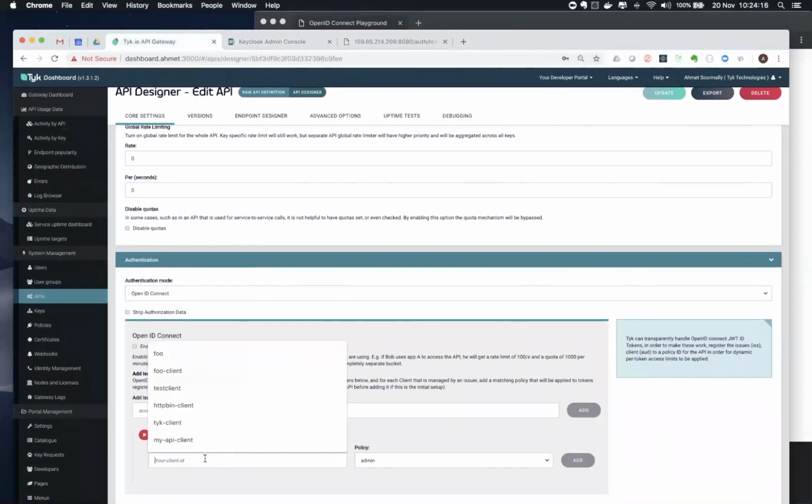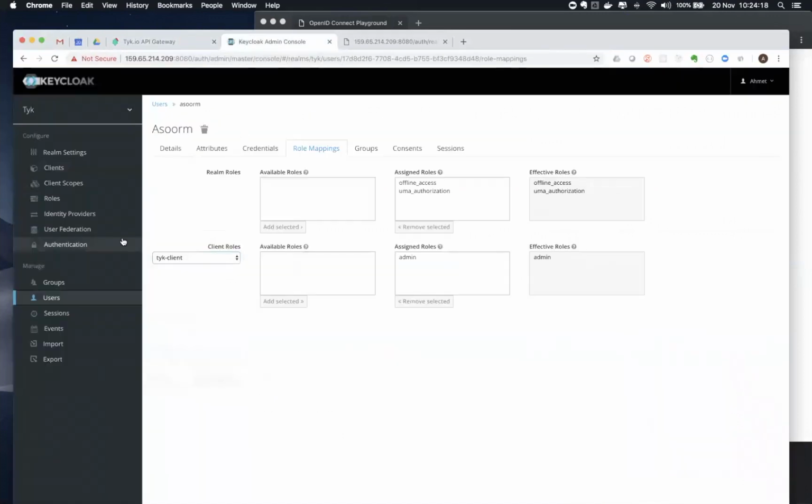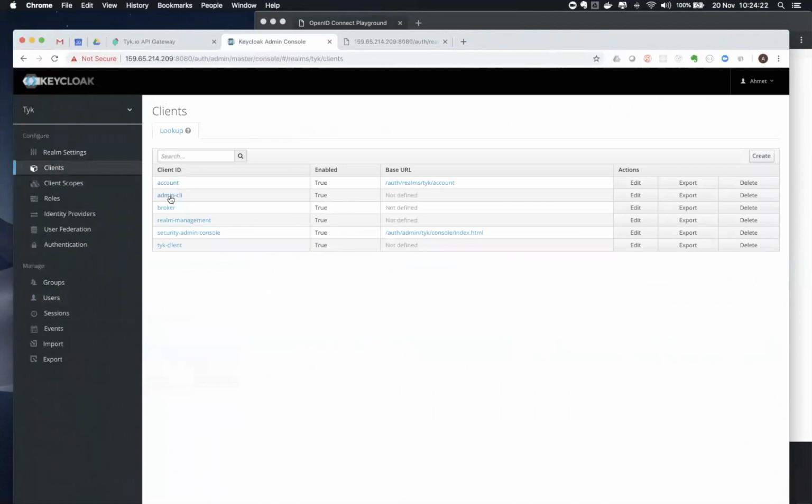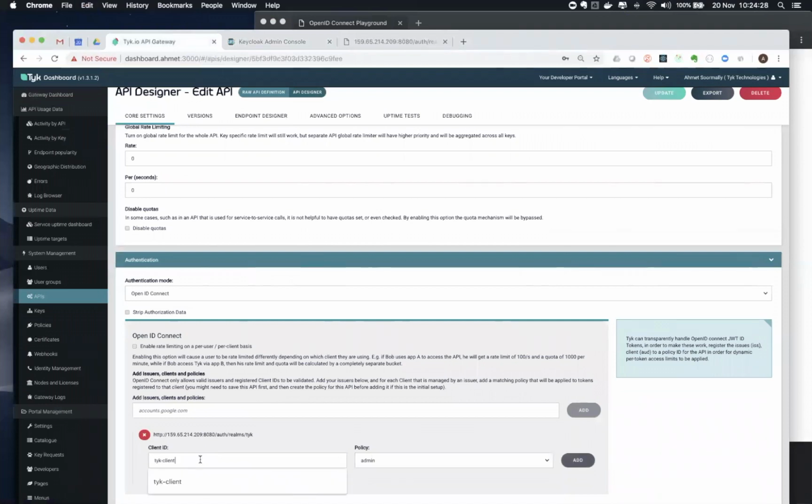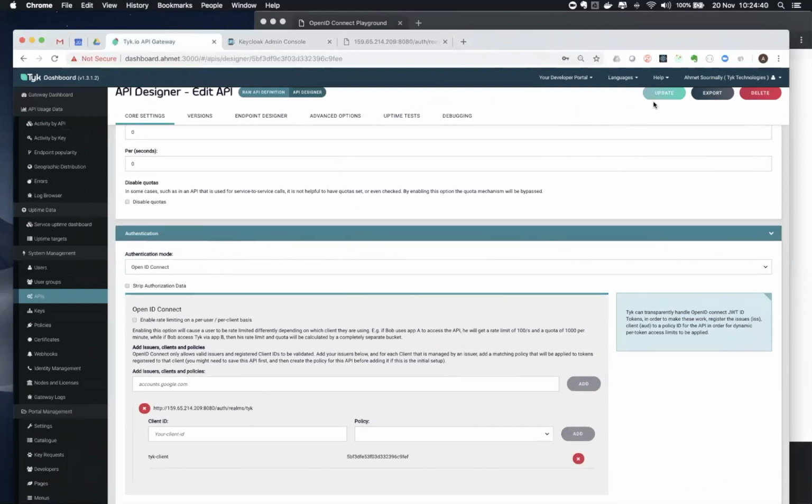So in here, we've got the client ID. Where do we get the client ID from? It's called tyk-client. So we can copy that, paste that in there. And what we're saying in this mapping is for this particular client ID, tyk-client, we're going to assign that admin policy, and then we can add that. And then update this API definition.